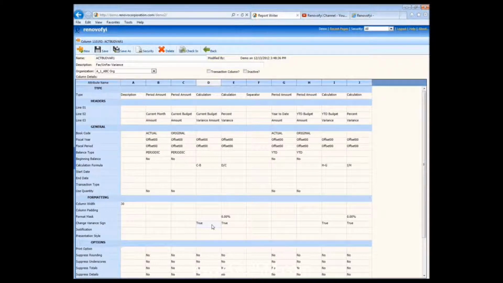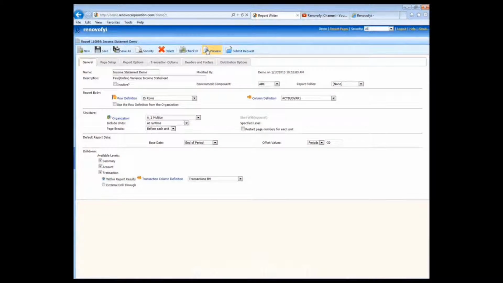Okay, this is just one example of the many features within RenovoFYI that are very financial reporting specific, because this is designed to do that type of thing. So we're not just giving you a blank canvas and saying create your reports. We're putting a lot of check boxes and features and stuff like that that people run into all the time when they're trying to define financials.